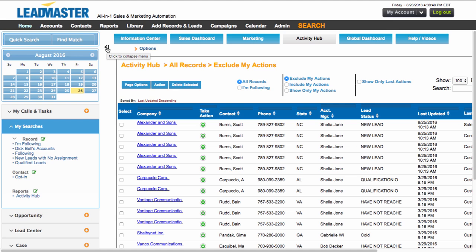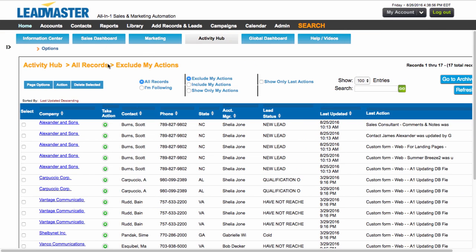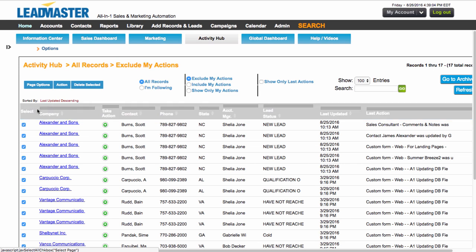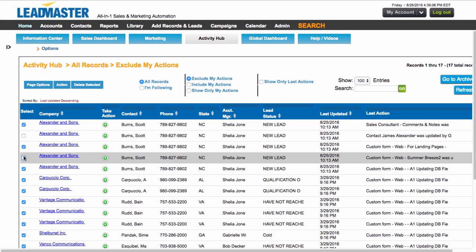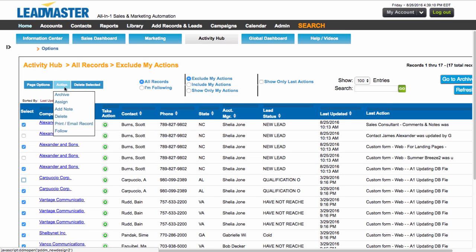I'm going to close this panel so we get to see more of the Activity Hub. To begin, let's review these menus. So under Page Options, the first option is to select the page. This selects the records that we're going to work with for taking actions. I'll go through the actions in a moment. Next, under Page Options, we can clear the page.